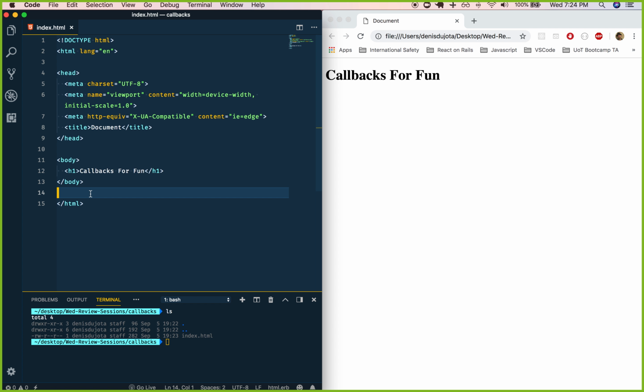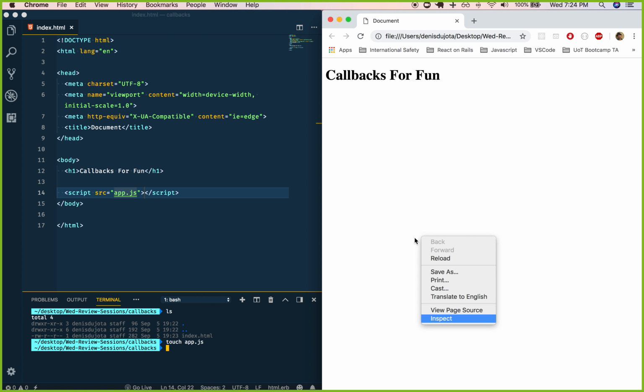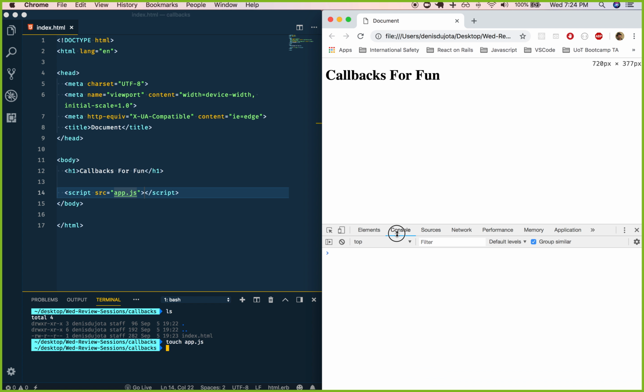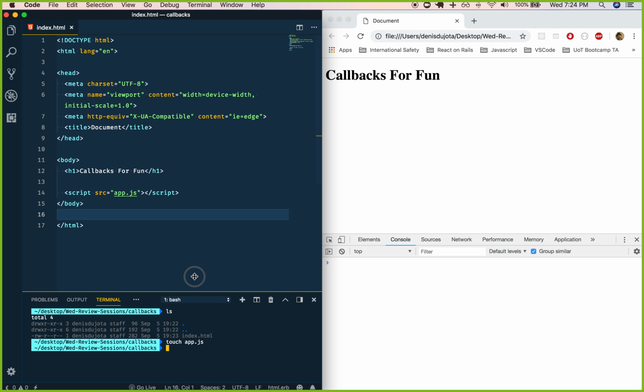Cool. So let's do a little script tag here, right? We all know what's going on here, right? Let's do a little script source. Let's call it app.js, right? Nothing crazy here. And obviously we need that file, right? So we're gonna touch app.js. Right, we don't have any problems in the JavaScript console. No errors, so we're good.